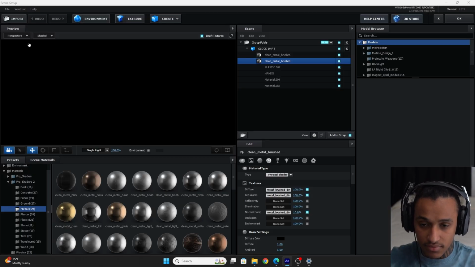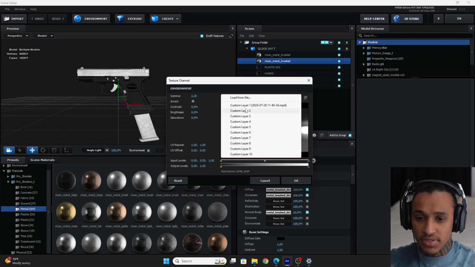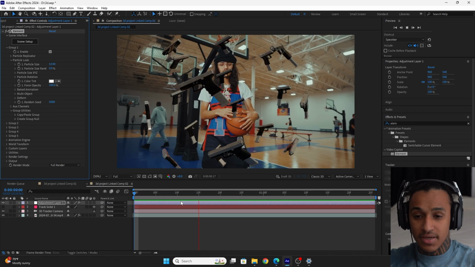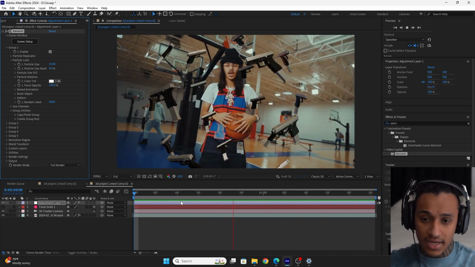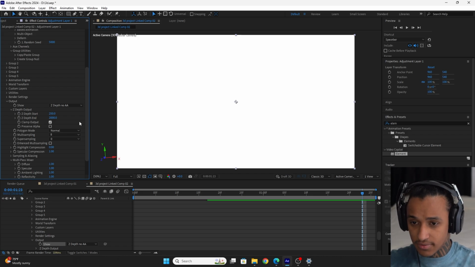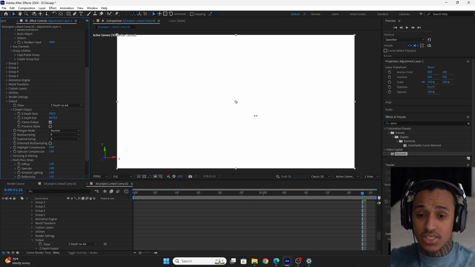I'm about to show you what I'm talking about. Once you get in here, all you want to do is click environment. We're going to drop this down and click layer 1. So this is what we got so far. But the next step is, these guns are not going behind him. Where it says show at, we're going to click right there and click Z depth, no AA. Your screen is going to go white. Don't worry.